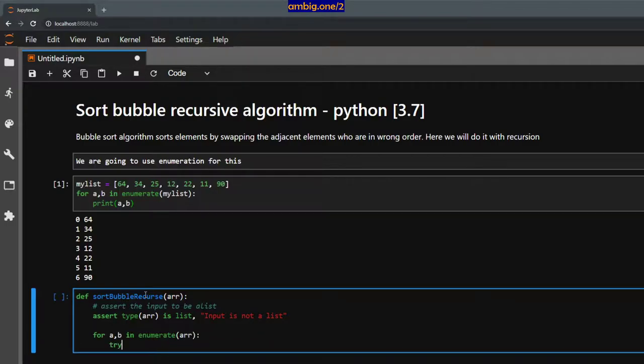Yeah, we're going to try, right? We're going to use a try except method here, except index error. Okay, right, then we're going to say pass and return array, the new array. So try if array of a is greater than array of a plus one. So in an array, if an element to the left is greater than the element to the right, then we're going to swap that, right? How are we going to do that? Just like how we did in the iterative method.